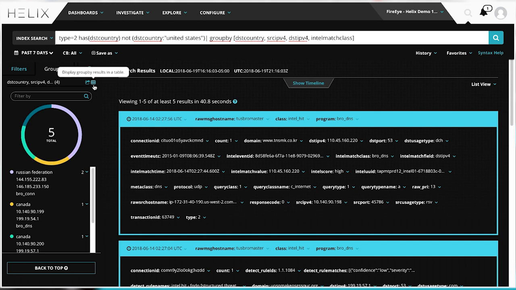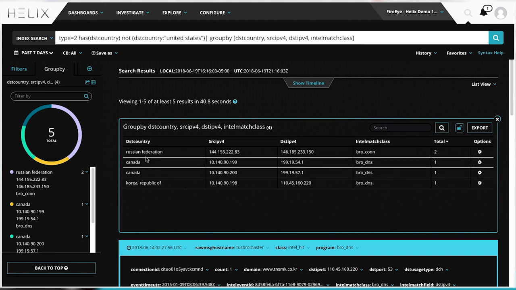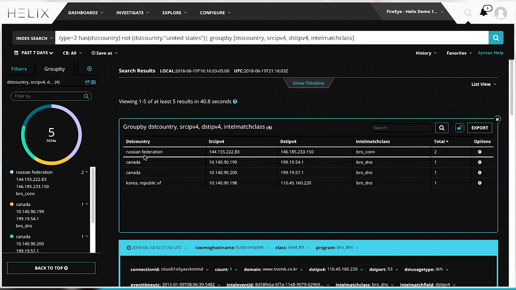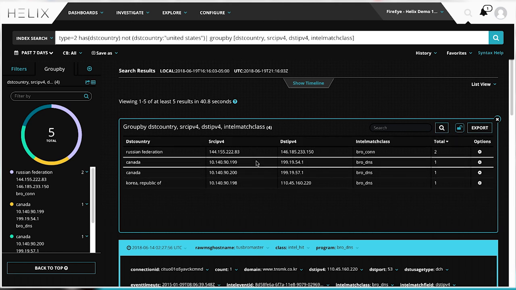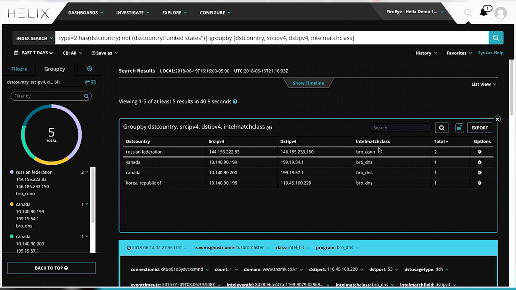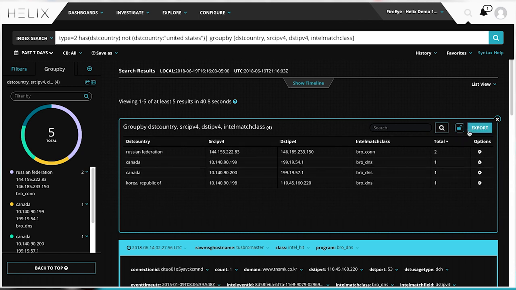We're going to click on the table icon there to display these results in a table format. And what you'll notice is I've got some activity going to destination country of Russian Federation, Canada, and Republic of Korea with my source IP, destination IP, and where that log was coming from. In this situation, there's some connection logs and DNS logs. And you'll see here I can easily export that data. So there's one way to export the data.